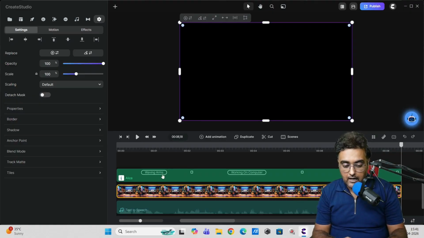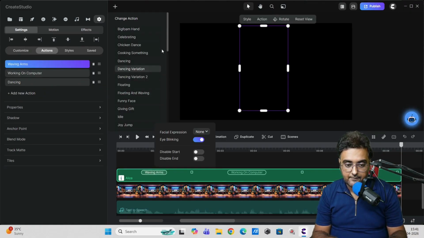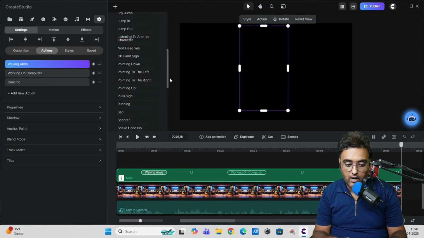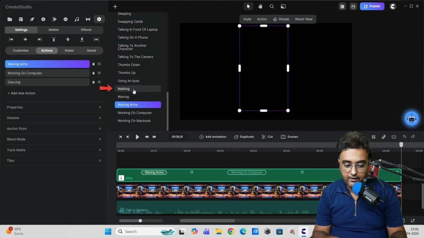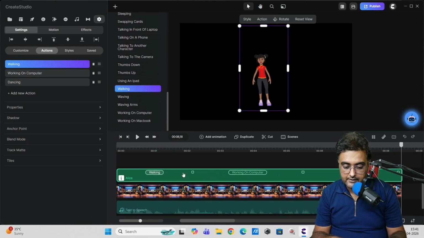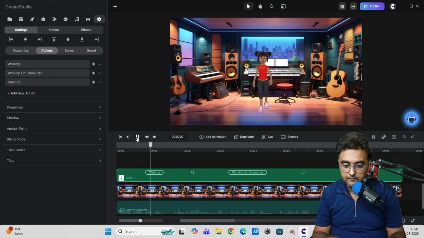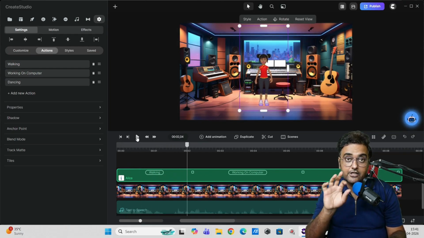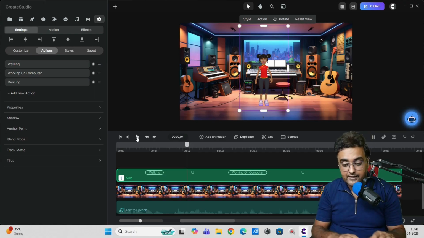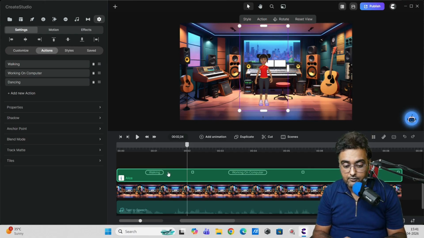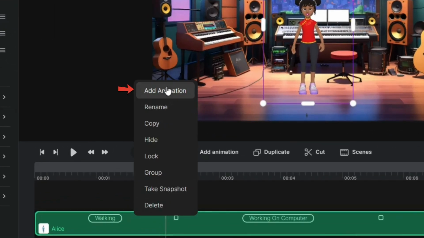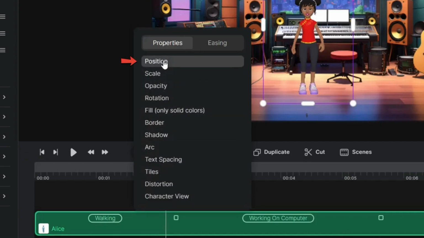Say, for example, instead of waving arms, right? I want her to be walking inside the scene. So I will give her a walking animation, and then I will adjust this again. And now if we go over here, you would see her walking. Hello everyone, how are you? So as you can see, she's walking, but the position is not changing, right? So in order to do that, what we can do is come over here, right click and click on add animation. And in here, we can add position.